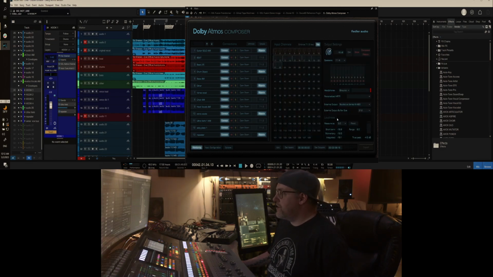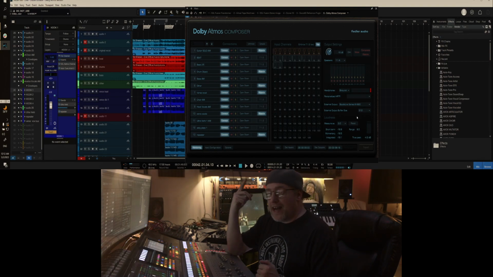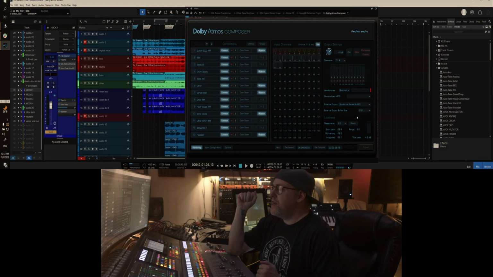Back to the monitoring section real quick. Another thing to note is you do need to set your buffer size to 512, and it has to be at 48 kilohertz sample rate, or 96. Dolby's encoder or render engine, Dolby Atmos' render engine, supports both 48 and 96, and actually this does as well.